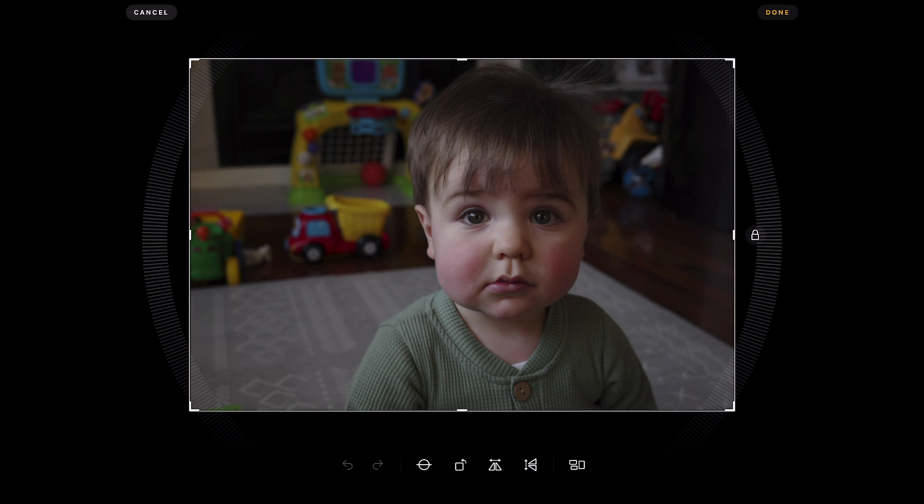You could flip it left. You could do geometric adjustments to it if you need to. In this case, I want to crop it square. You can see that far right icon at the bottom has these little rectangles.